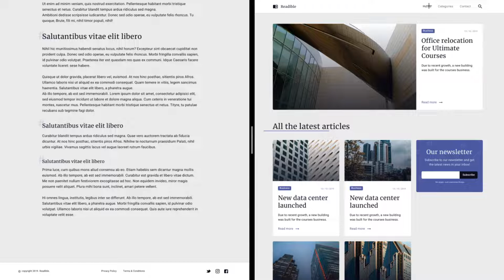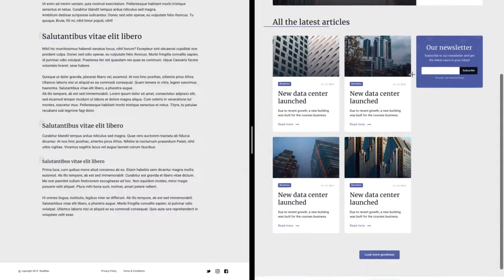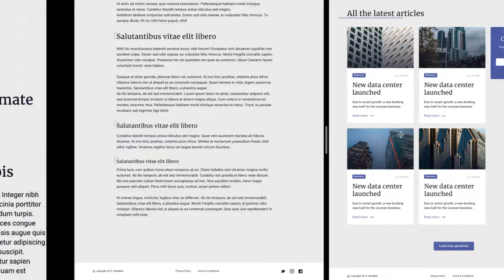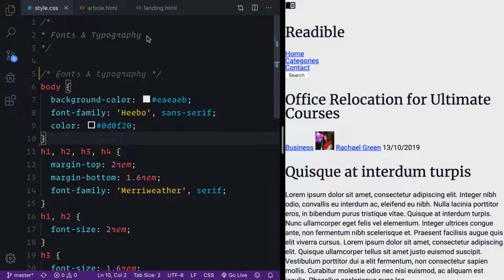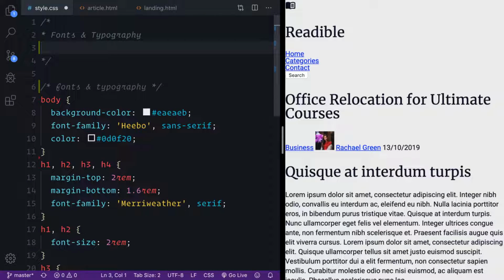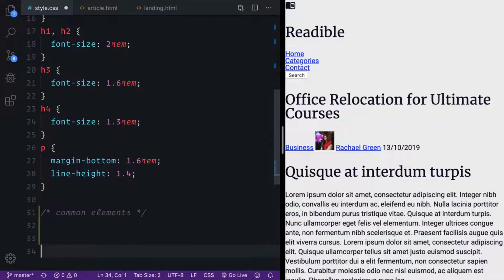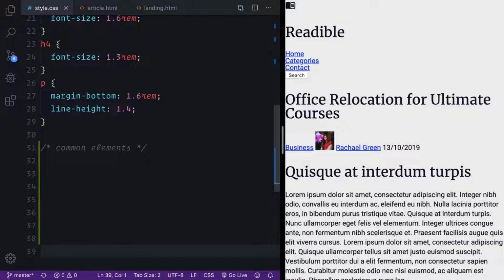Let's start with the navs. In both the header and the footer, the links are in line and have the same space between them. Let's go back to our CSS and create a common elements section. Now let's target the navs.